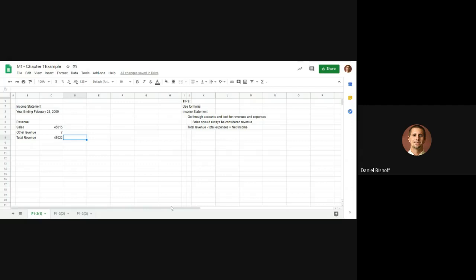Okay, another way you could do this is you could say equals cell C6 plus cell C7. Okay, they give you the same result. I'm going to use sum.